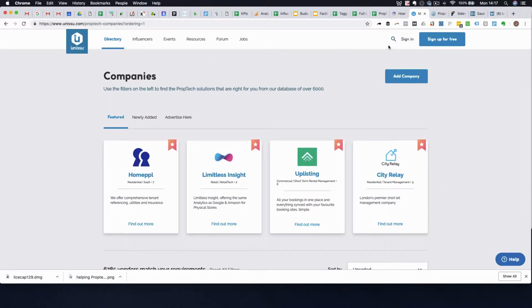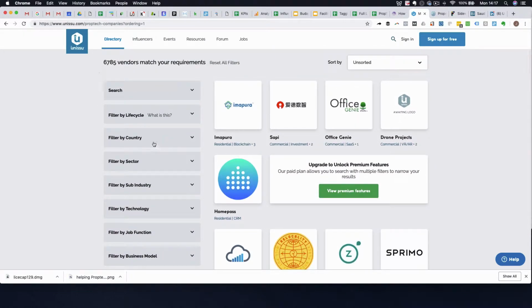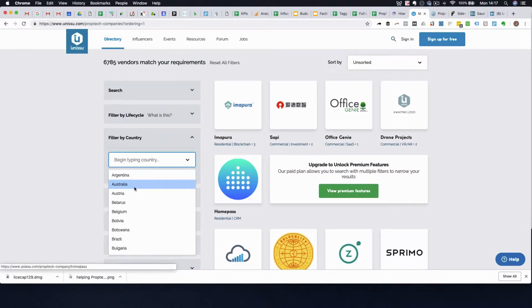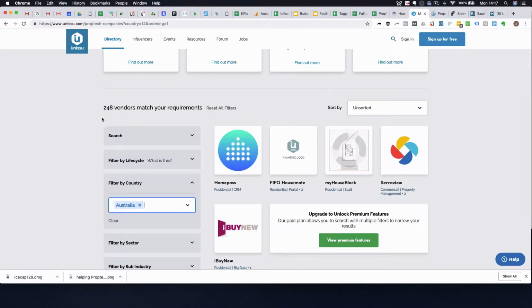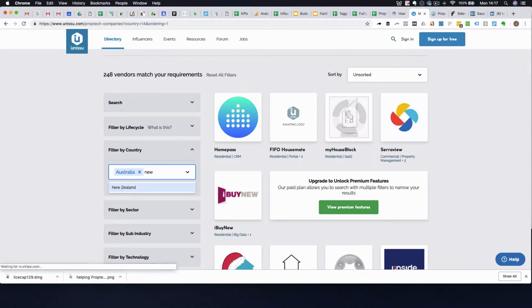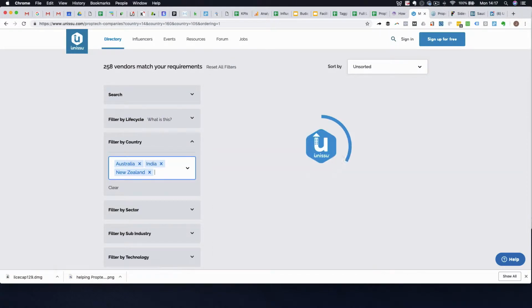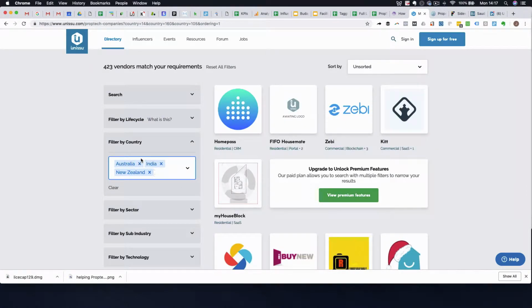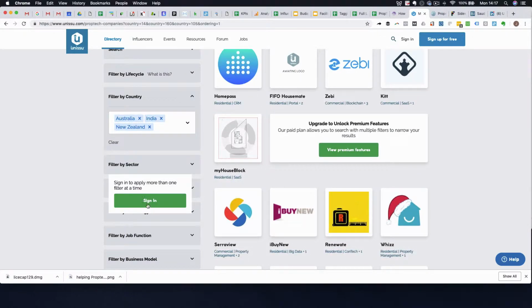But ultimately, as a non-signed-in person, you've got the ability to search this data, but really only on a single filter. So in Australia, there are 248 vendors versus the 6,700. And if you wanted to add in New Zealand, you can, and it will update. And if you wanted to add in India, you can, because it's still on the one single filter. But what you can't then do is add in a next filter. And this is where you've got to sign in for a free account, but still it is free.